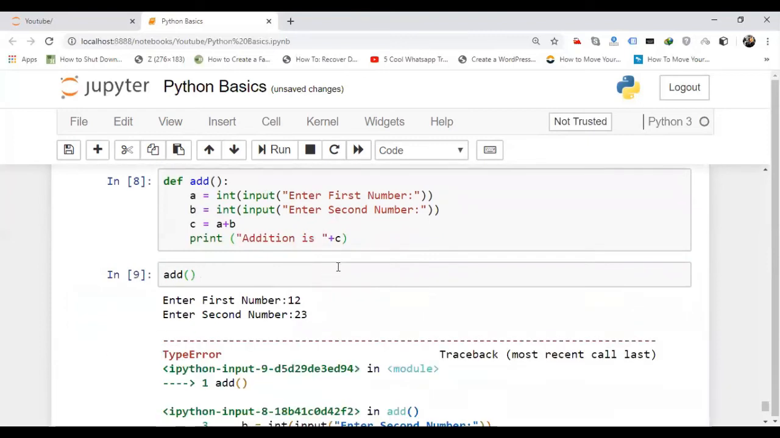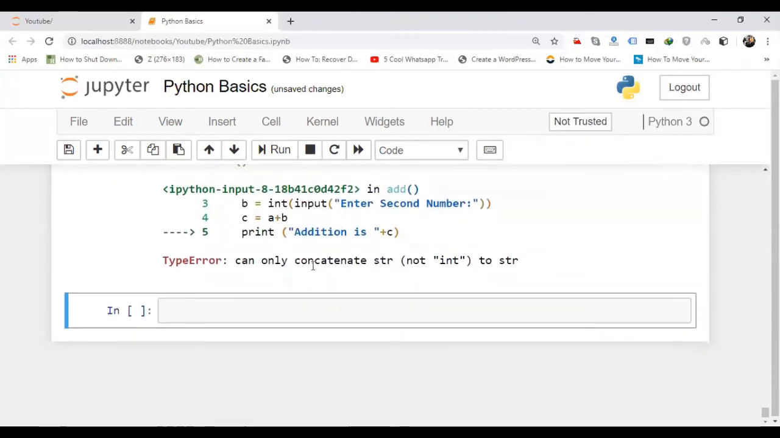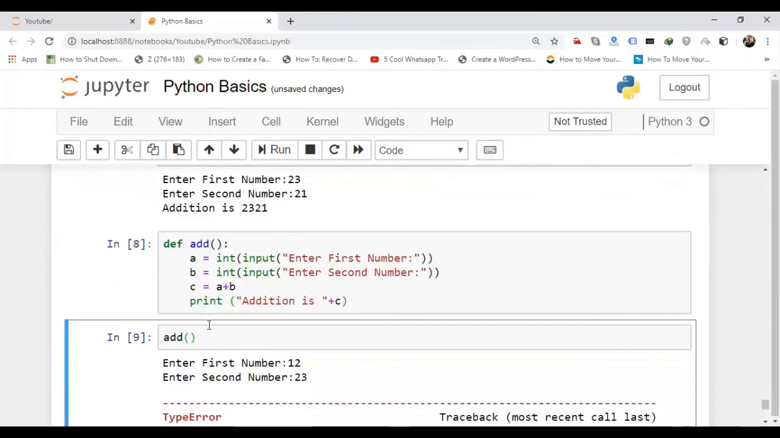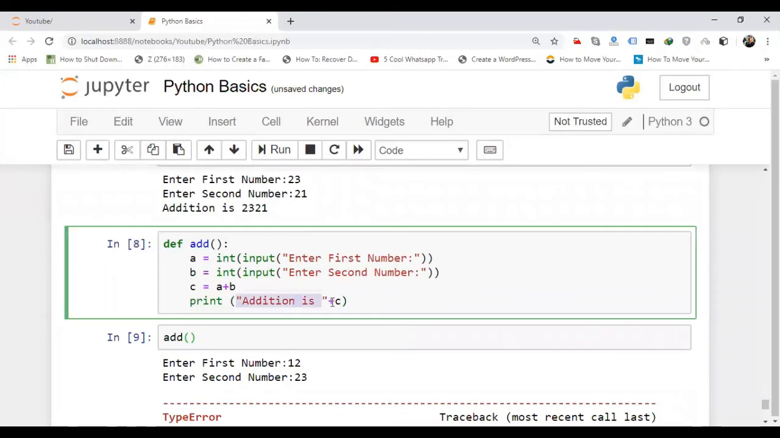So see, one more error is coming. Can only concatenate str to str. That means here, this one. This addition is a string, but C is what? C is an integer. So we cannot concatenate this string to the integer. So here also we have to convert the value of C into a string. So for converting that, I will simply write here str of C. Now I will print this.